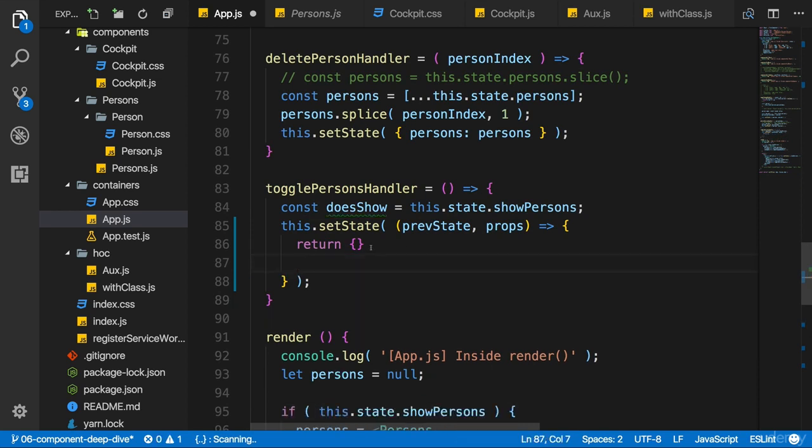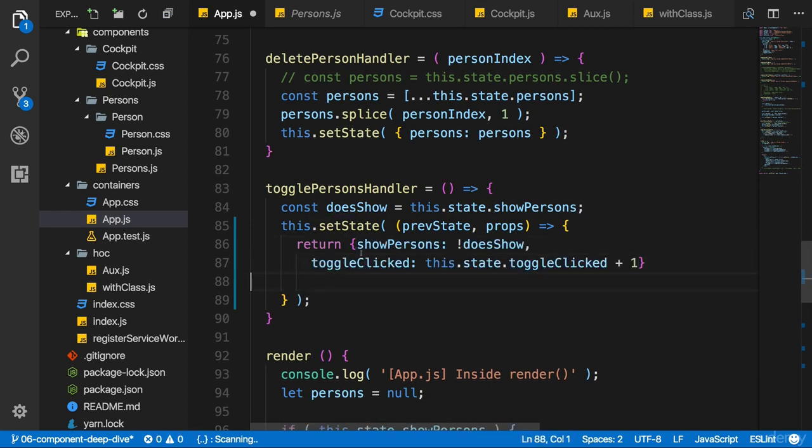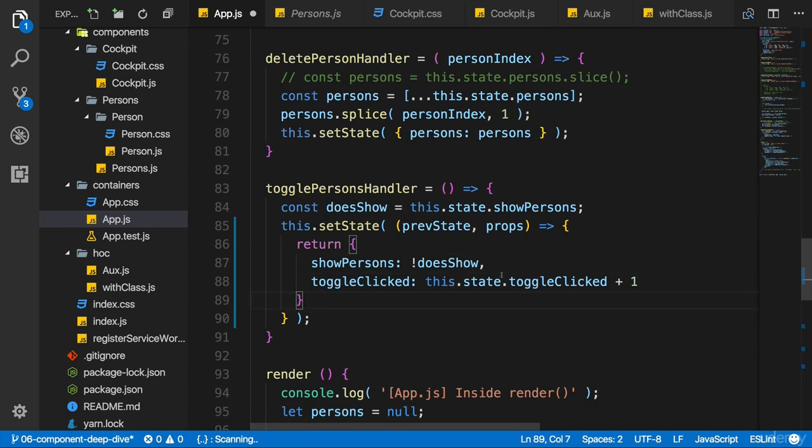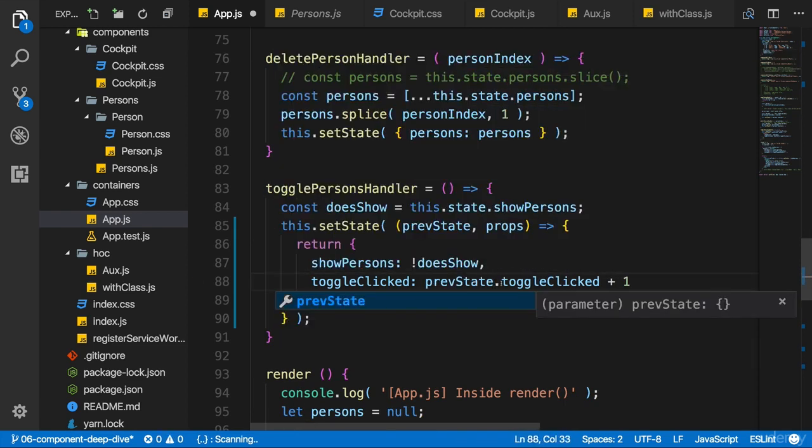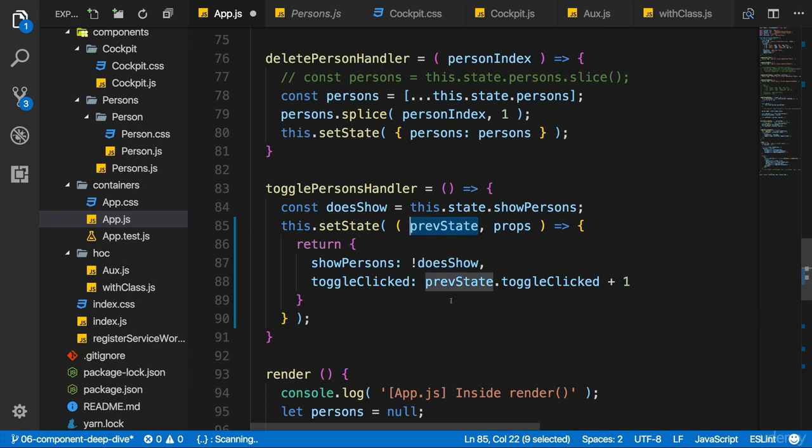So there you now put in the old code we had. But in there, we no longer access this state toggle clicked, but previous state toggle clicked. And as I just said, this is now safe to be accessed because previous state can't be mutated from anywhere else in the app whilst we are at this setState call.